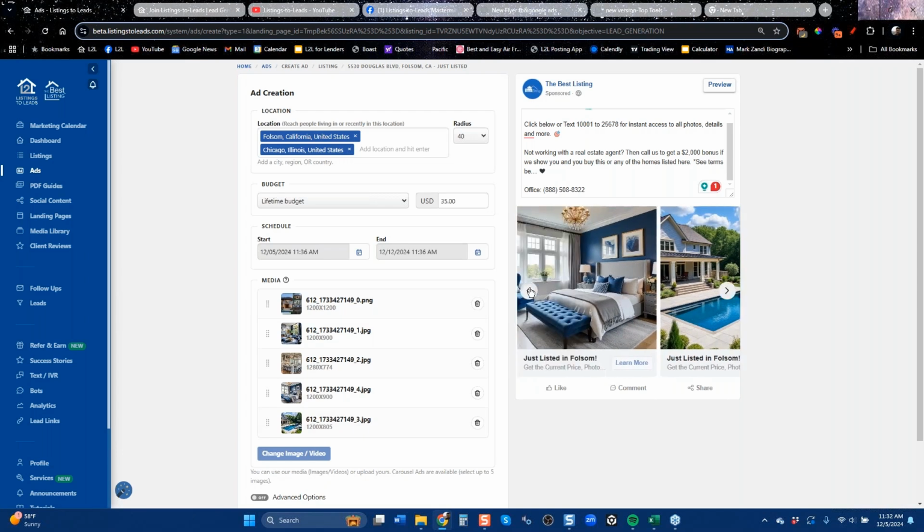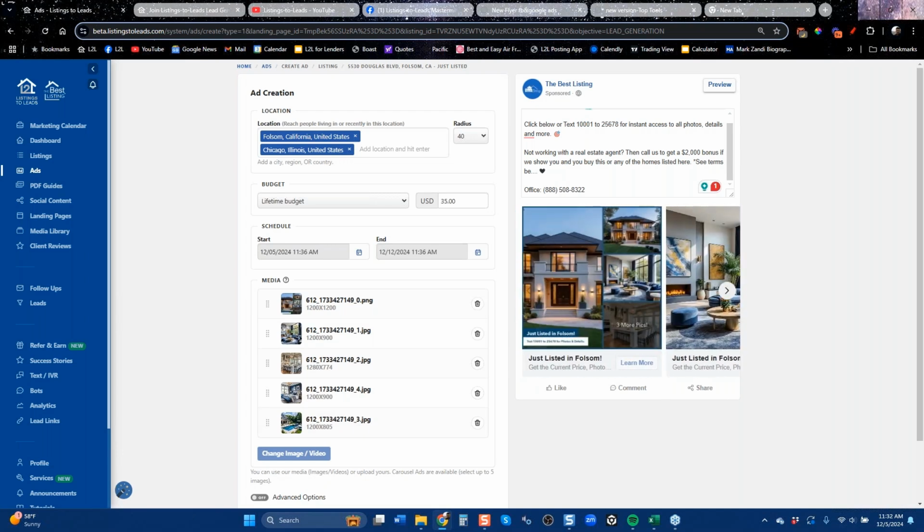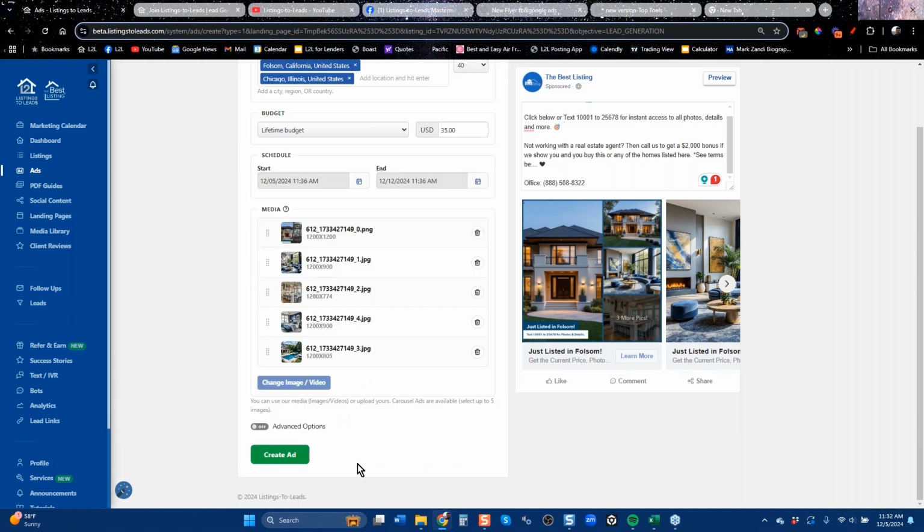So carousel ads are good. Video ads are even better. And boom, create an ad. That's it. There are a lot of things you have to do in Facebook to have a successful ad.